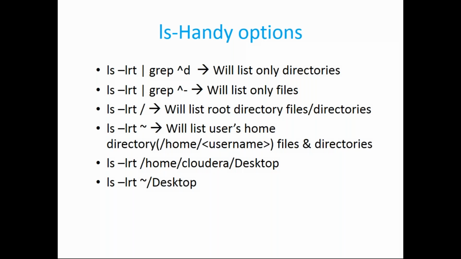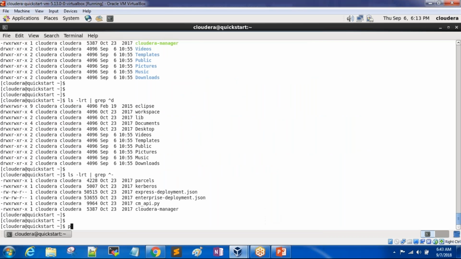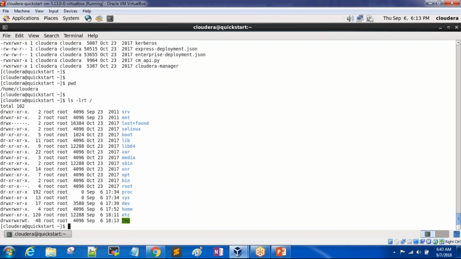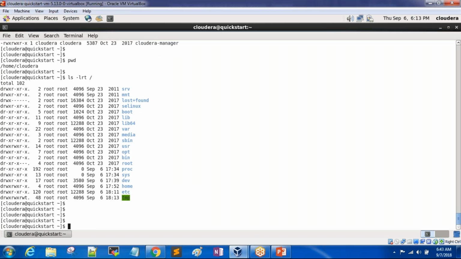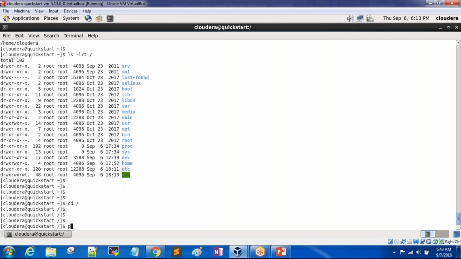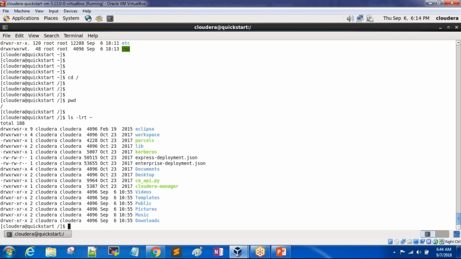Let's see the hands-on part for some of these handy commands. As of now, I'm in /home/Cloudera, but I want to list the contents of the root directory. How will you do it? ls -lrt, use forward slash. Okay, got it. And let me jump to the root directory itself now. Now I am in the root directory. Now I want to see the contents of my home directory. My home directory is nothing but /Cloudera. You'll use the tilde symbol, hit enter.